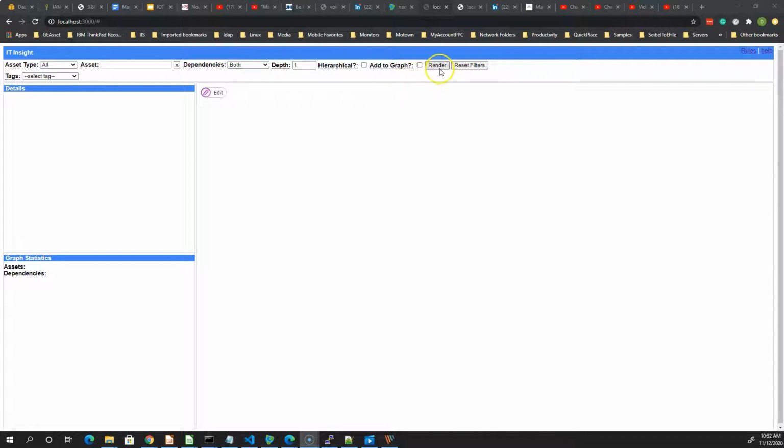When we render a graph and we render the assets that we want to view, they will be rendered and their relationships will be rendered over here in this pane on the right. Details about that graph will be displayed down here as to the number of assets that are displayed and the number of interdependencies between them. And if I select any asset over here, the details, the metadata about those assets, will be displayed over here. And you'll see that as we go along.